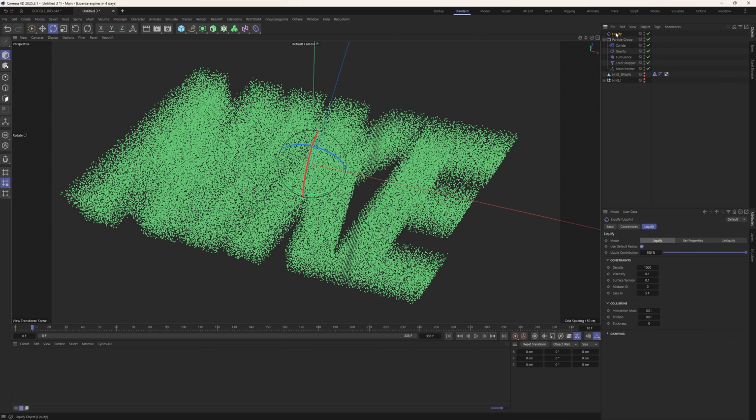A liquefy. This is a fluid tutorial. Let's just put that one step below the collide. I'm going to turn off use default radius, and I'm going to set the density down to 200. I'm going to set the viscosity down to 0.01, the surface tension down to 0.01. That should do us for now.